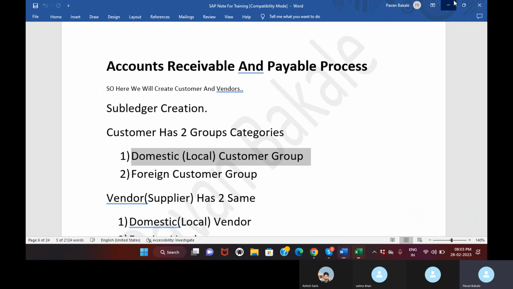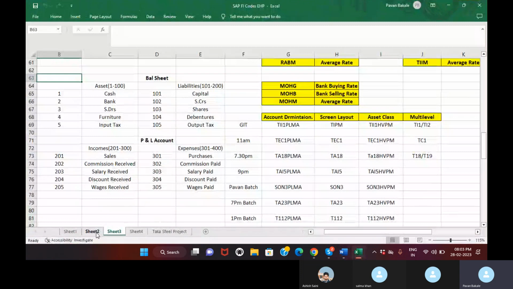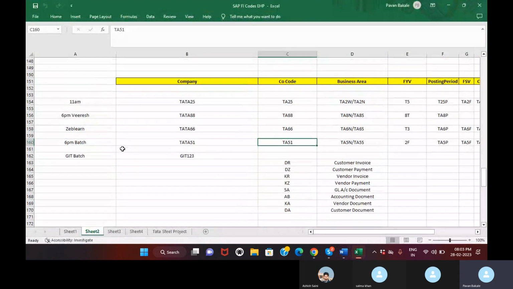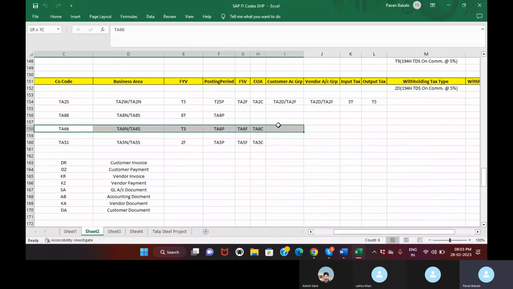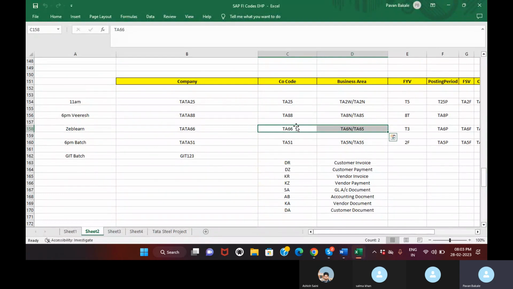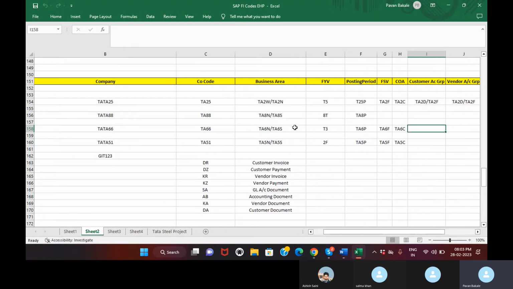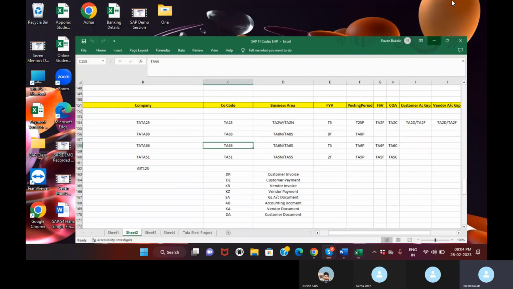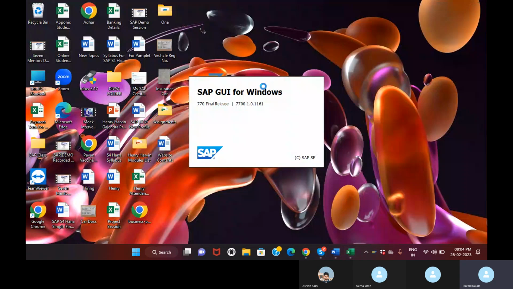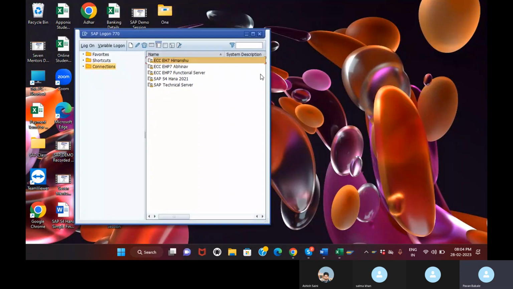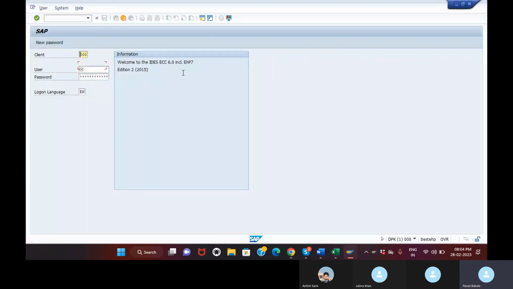So for that, let us go to SAP. The company code I was using was TA66. Correct? This was the company code which I was using for my training. So I'll go to SAP login and log on to the SAP system.